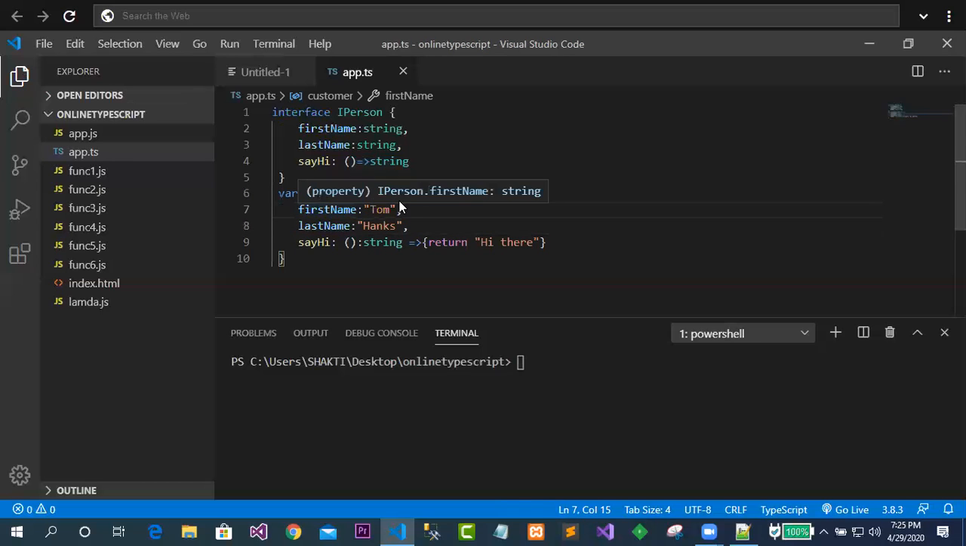So what happened, guys? You can see this is the customer object, and it is implementing IPerson. And here is the first name, the variable that we defined inside the interface IPerson. Just observe this first name: it is defined here, and it has been initialized by the values given here.